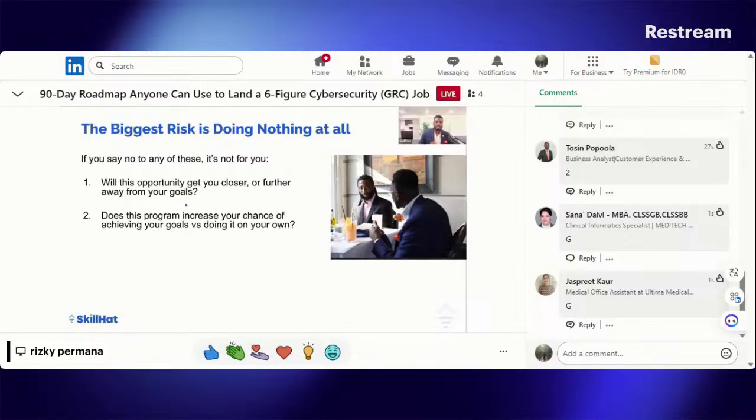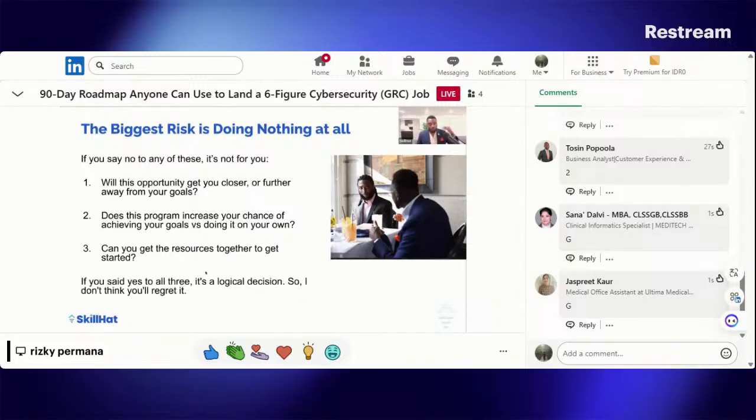Number two, does this program increase your chance of achieving your goals to land a 6-figure tech job in cyber versus doing it by yourself? Does it increase your chances? If it's a yes, good. If it's a no, then it's not for you. Number three, can you get the resources together to start at $249 a month? If the answer to all three are yes, you're not going to regret it, jump in. If it's no for any of them, it's not for you.